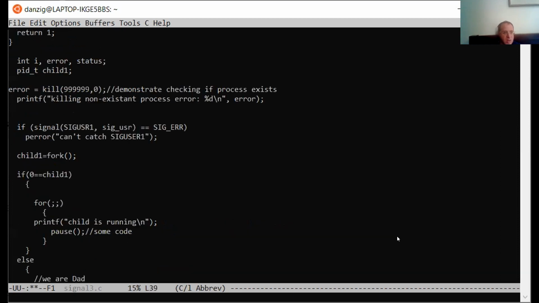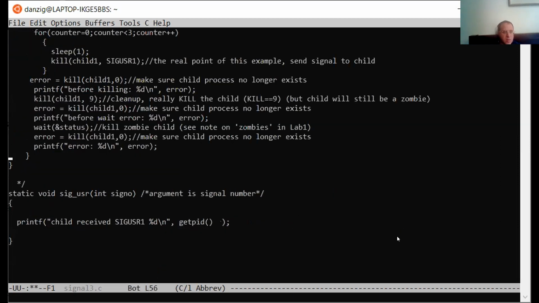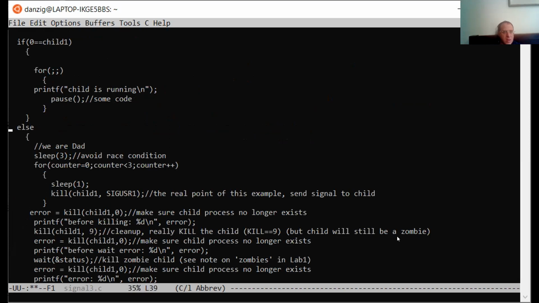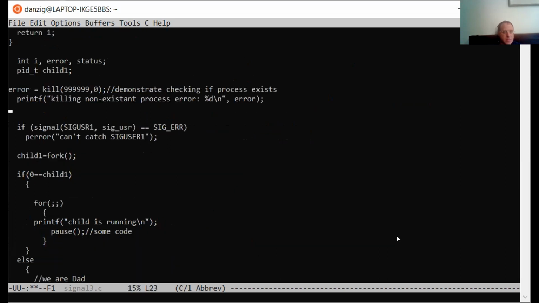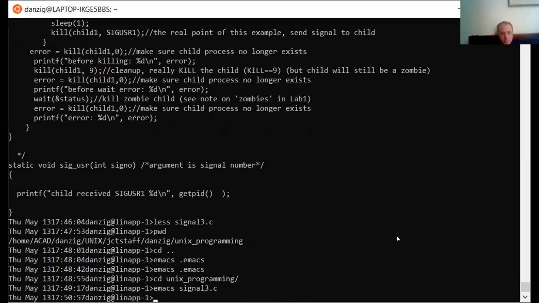And now, where does this program end? Here. Okay, so if I start the comment here, basically the program is just going to do this line. It's going to send a signal to 999 and then print an error message. Let's see what it prints. GCC signal 3.c.